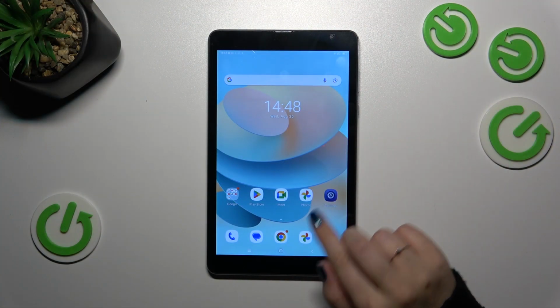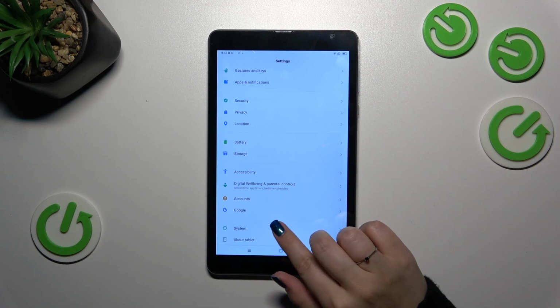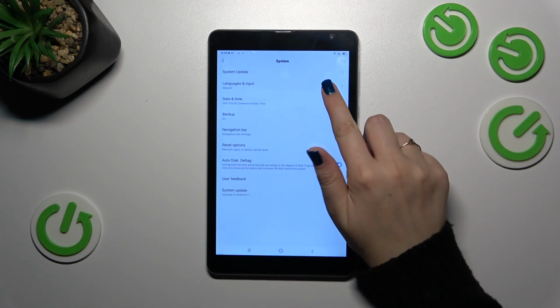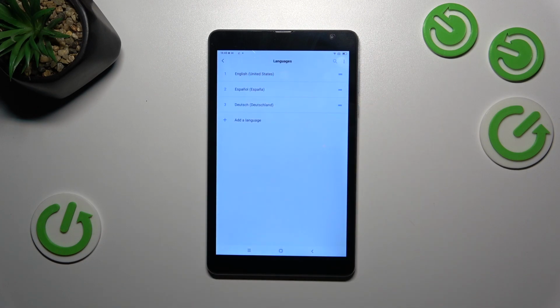So let's start with opening the settings and then scroll down to the very bottom to find the system. Now let's tap on languages and input and pick languages at the top of the list. And as you can see here, we've got the list of currently applied languages. Usually you will have only one, but as you can see in my case, I've got 3.